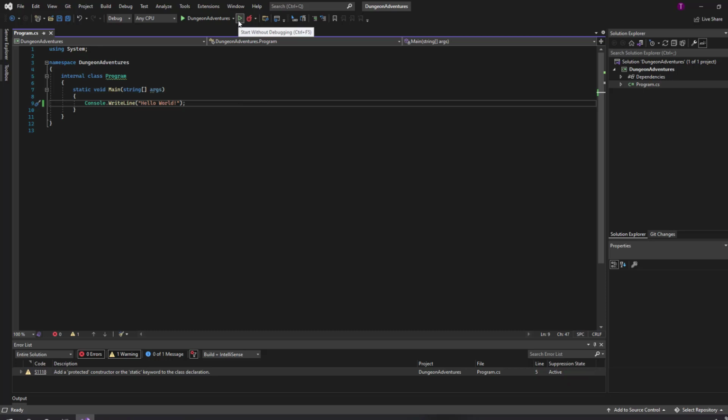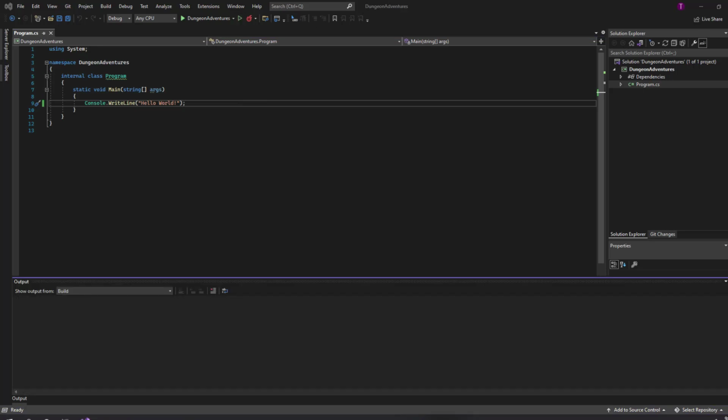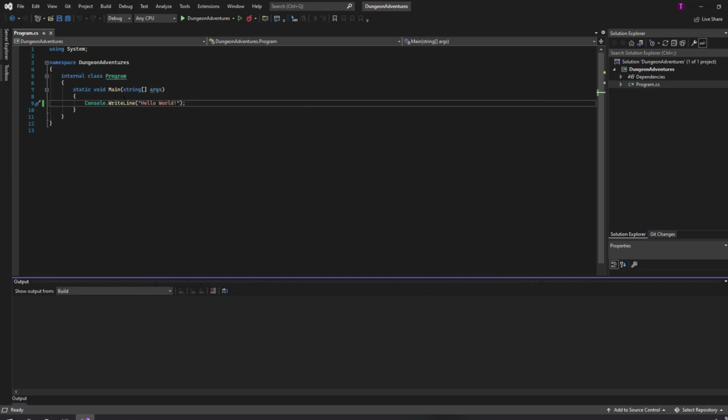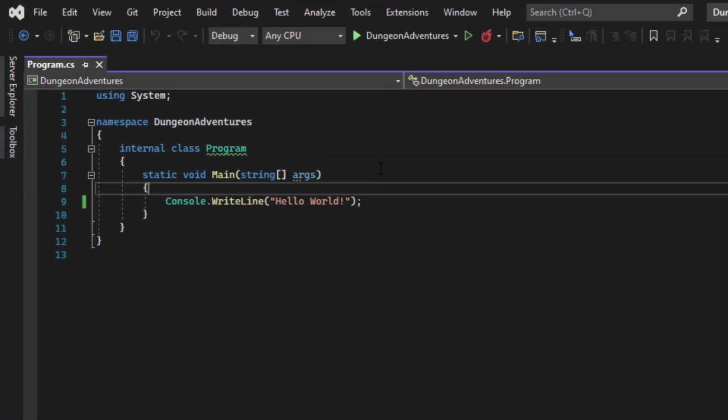Congrats on running your first console application in C#. Before we move on, let's just recap the anatomy of a class file. So if I were trying to explain this file to a non-programmer, I would say something like this. In the program.cs file, we have a class called program, which exists in the Dungeon Adventures namespace and uses the system library. The program class contains a single method called main, which writes a line of text containing hello world to the console. If that explanation makes sense to you, then you're ready to move on.